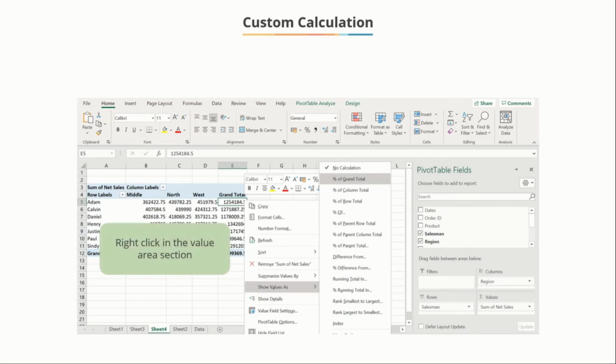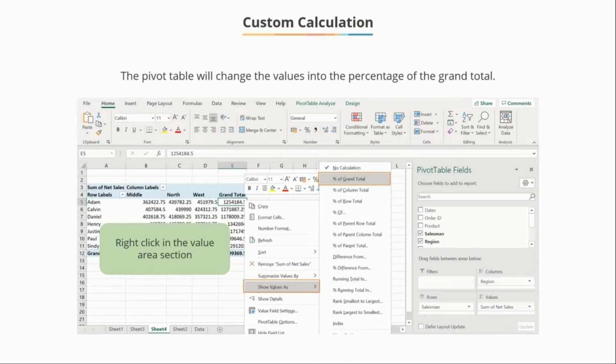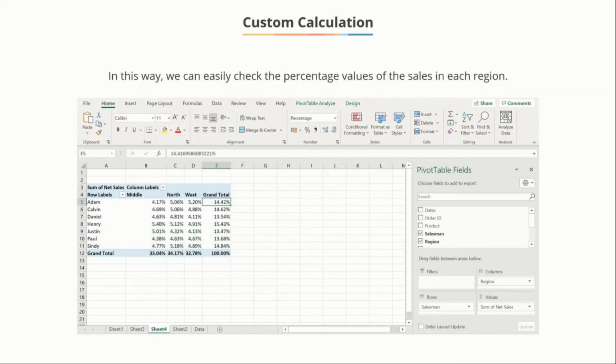To do this, right-click in the Value Area section and select the Show Values as option. Select the option Percentage of Grand Total from the list displayed. The pivot table will change the values into the percentage of the grand total. In this way, we can easily check the percentage values of the sales in each region.